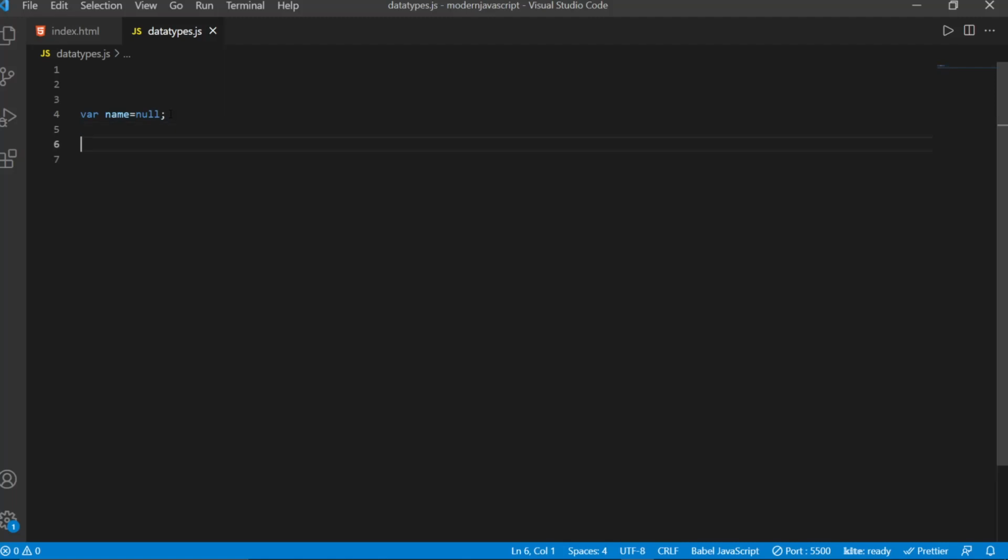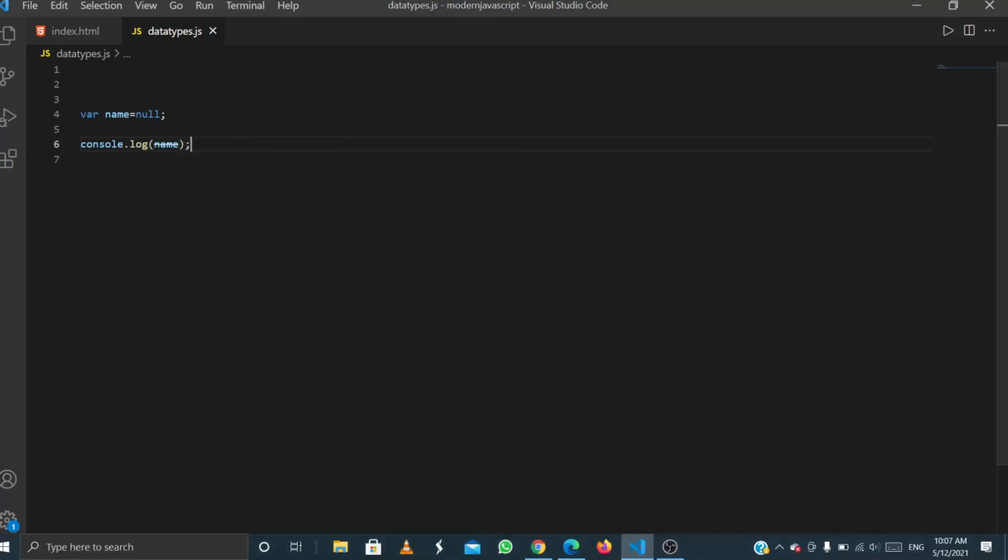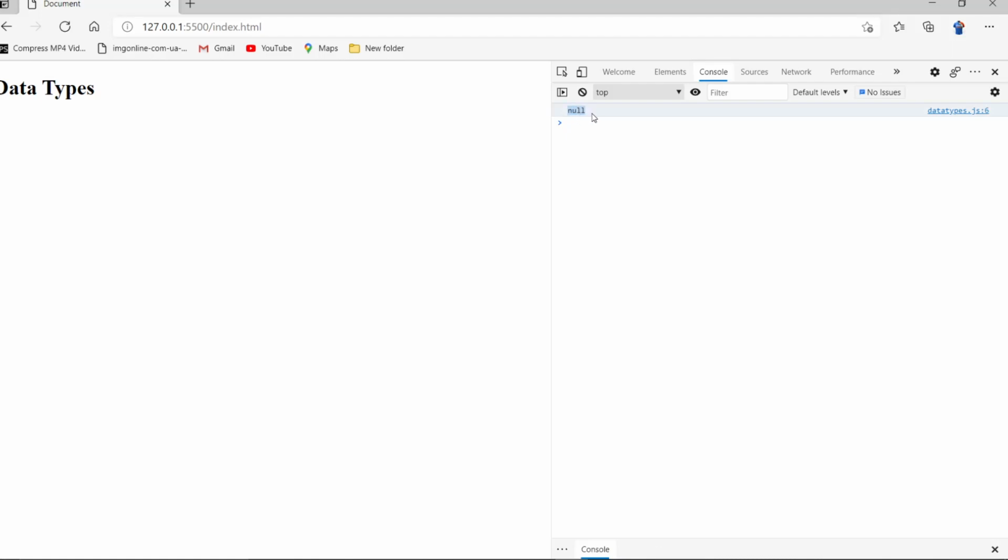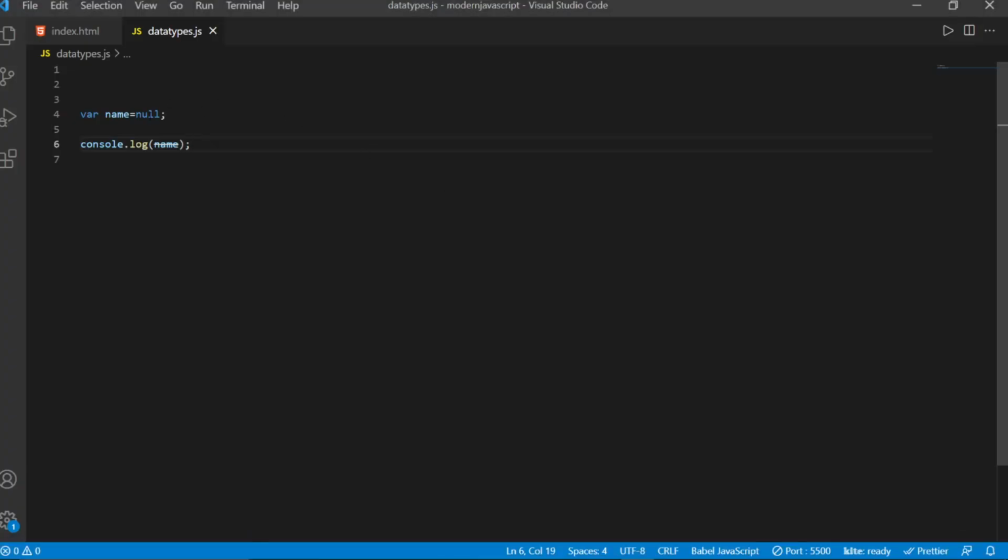If you print name, so null. This is a data type itself. If you want something to be empty, you could use the null keyword, this null data type itself. You can initialize a variable with null itself. And we saw that we should use only null and we should not use undefined.